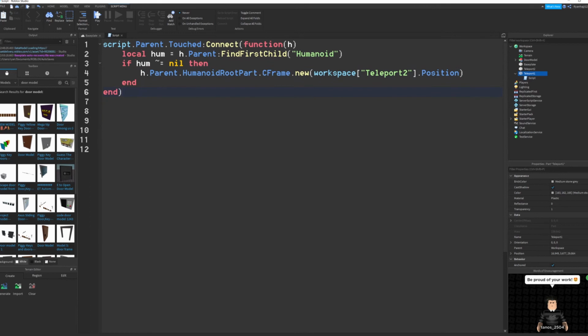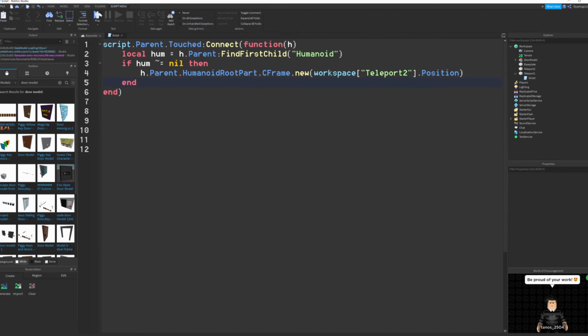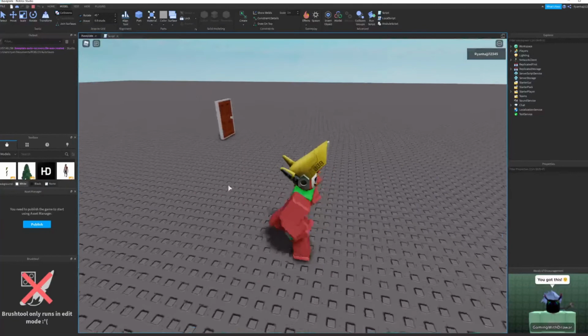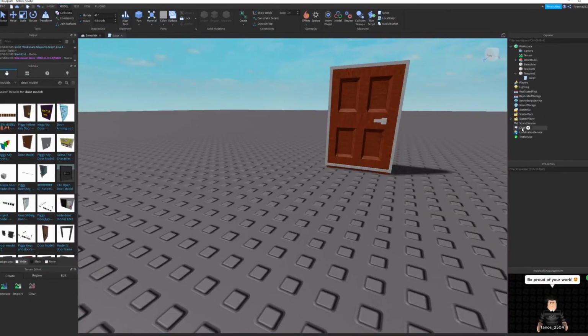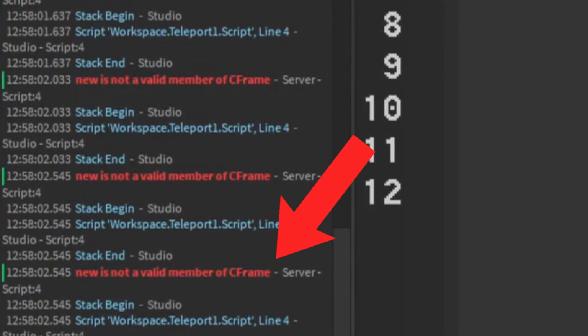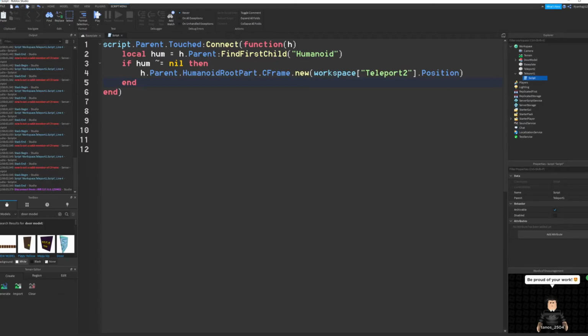It's quite easy. So now you can just go ahead and run it. Let's press play and walk up to this part over here. There seems to be an error. Let's have a look at it. New is not a valid member of CFrame. Alright, so I see the issue now. After the humanoid CFrame, oh, I see where I've gone wrong. That's a silly mistake.